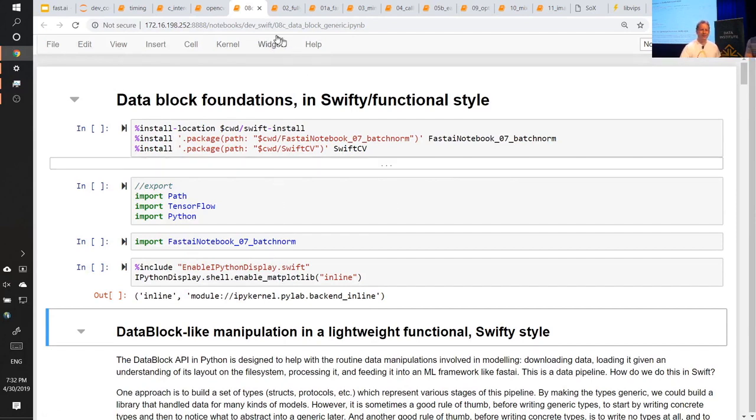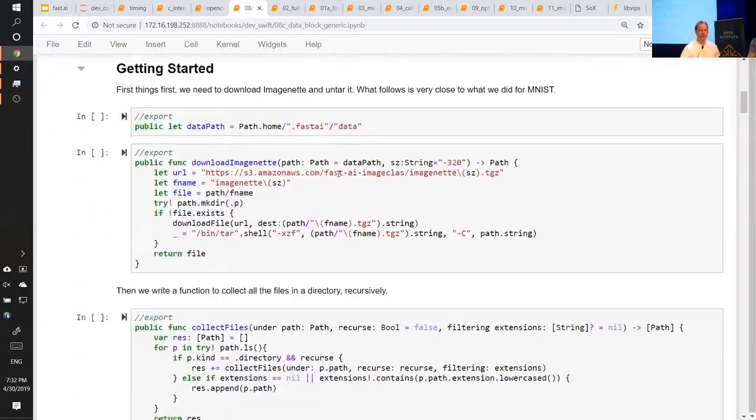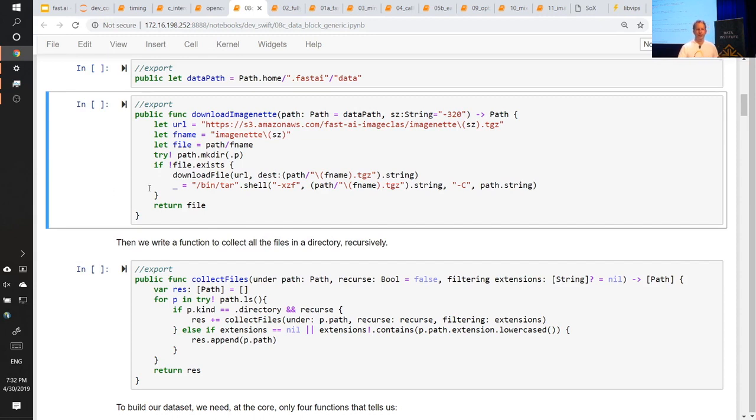So there's a thing here called OC data block generic, where you'll find that what we've actually done is we've got the entire data blocks API in this really interesting Swifty style. And what you'll see is that when we compare it to the Python version, this is, on every axis, very significantly better. So let's talk about some of the problems with the data block API in Python.